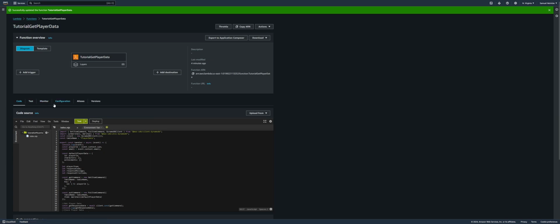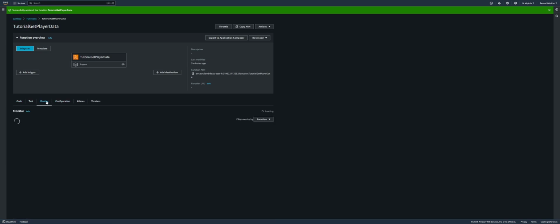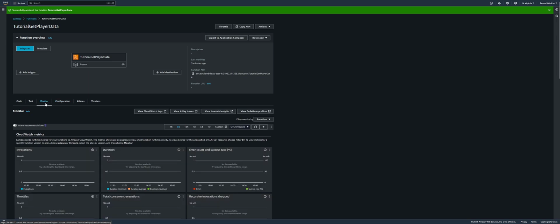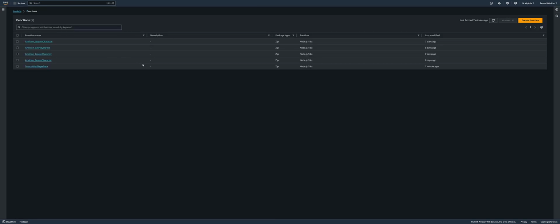If you do need to check the logs, so you're adding stuff to this and you need to check the logs, if you go to monitor and you click the view CloudWatch logs right here, you will not have this until you run this Lambda function for the first time. But once you run it for the first time, you will have a CloudWatch log that you can see all the logging data for this Lambda function. So that's pretty sweet, all right? Okay, let's move on. That is the get player data command.